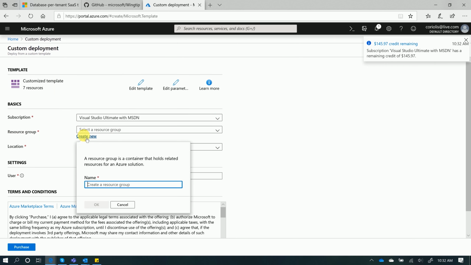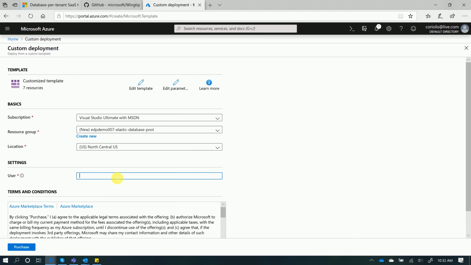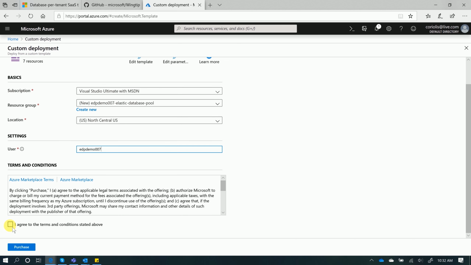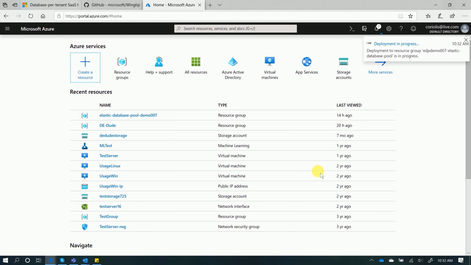When you go out here, all you need to do is enter a resource group name and a username. I recommend the username and the first part of the resource group name be the same thing for convenience. Resource groups, recall, are just groupings of Azure resources. As you can see here, I'm typing in EDP demo 007 Elastic Database Pool, and that will be our resource group as we go through these various demos. Beneath that, we'll enter the user, which is just EDP demo 007. You have to select the I agree box down here and click purchase. Now it's going to go out and deploy those resources for us, which does take a little bit of time. However, due to the magic of video editing, we won't have to wait quite so long in this demonstration.